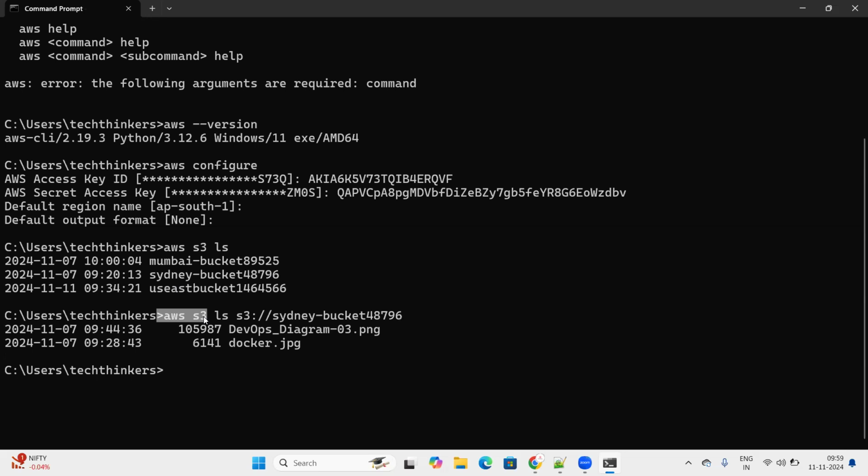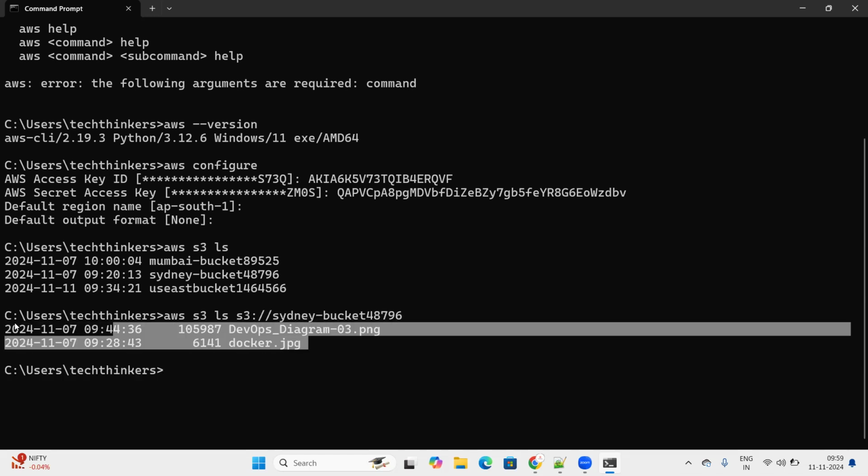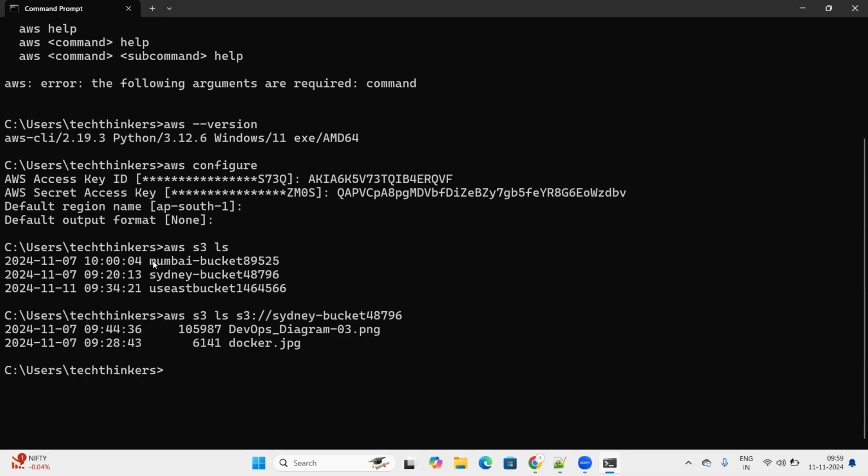aws s3 is the service name. ls stands for to list out. s3:// is the syntax we provide to specify the bucket name so that it will display the list of objects. I don't know if any objects are present inside the Mumbai bucket, but let me give you the Mumbai bucket also and show you. I don't know whether I have deleted the objects or not, but I'm just copying the bucket name and providing it over here. If there are no objects, it won't display anything. Since I don't have any objects in the Mumbai bucket, it won't display. If it is not displaying anything, it means there are no objects.